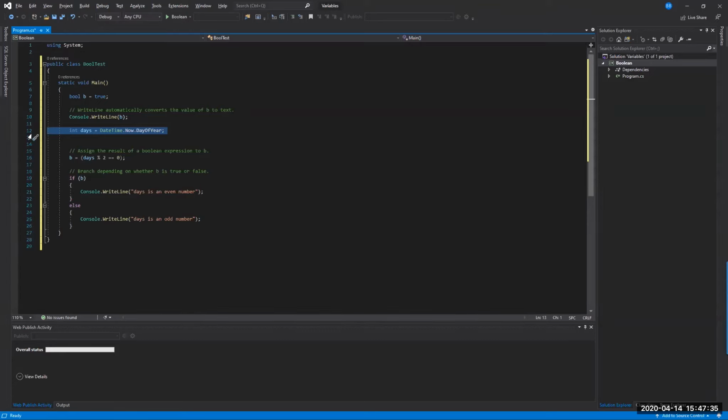So it runs that block of code to the right of the assignment operator, determines what the day of year is based on the user's clock, and that's the value then that gets assigned into days in memory. Actually on the stack, right? Because it's an integer. So at that point, days is going to represent the day of the year, and what we want to see is it even or odd.